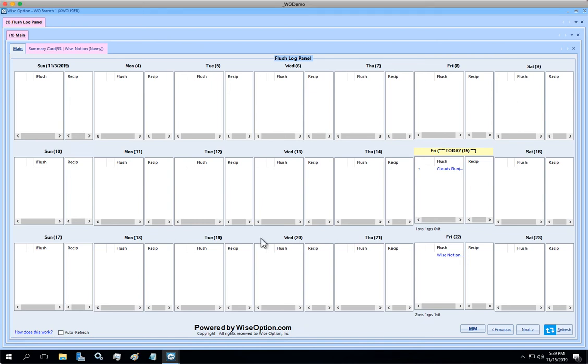To place a donor mare into the flush log panel, basically all you've got to do is have a flush log pending or registered results for that donor. So let me try to put a couple of records here.